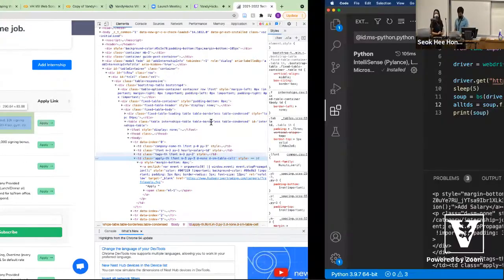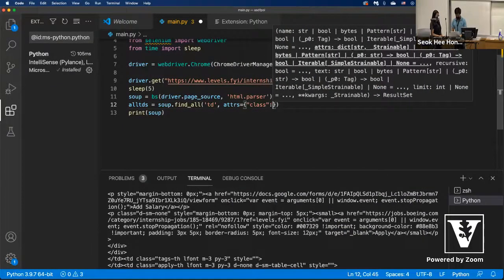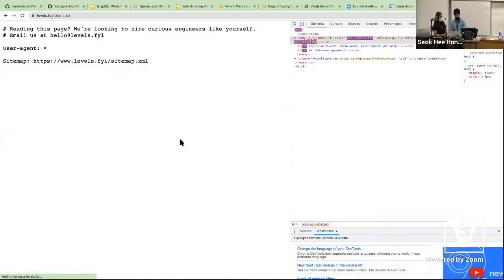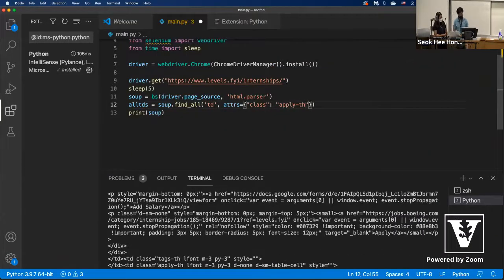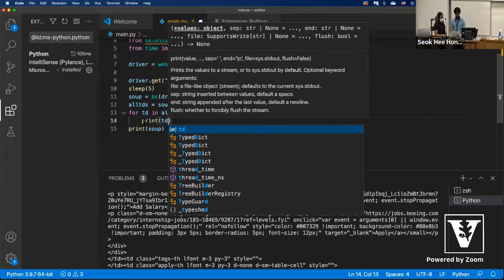So I'm going to head over here and I want attrs equals class. And then the specific one, remember it's case sensitive, so it's going to be apply TH. Now we're getting all the TDs with type TH. I'm going to do a quick for loop. All right, so now I have all these individual TD elements.